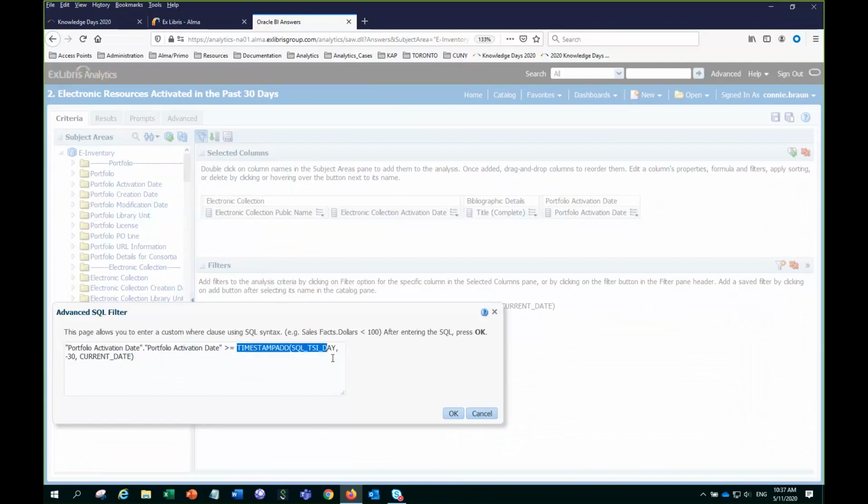So I'm just going to copy this. The way we could have done it instead, and I'll actually delete this here in just a moment, is that rather than using day, we could have put in month, in which case we could have said -1. It really depends on what your preference is.